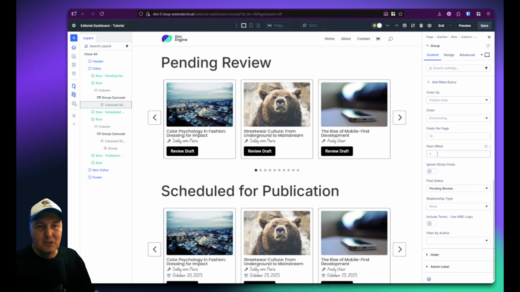Now, let's talk a bit about what's coming next. Okay, here I am, I'm back. So, what's coming next? Right now, we are working on Divi Form Builder for Divi 5, and that is making some really good headway and progress. And that will be the next Divi 5 plugin that we release.